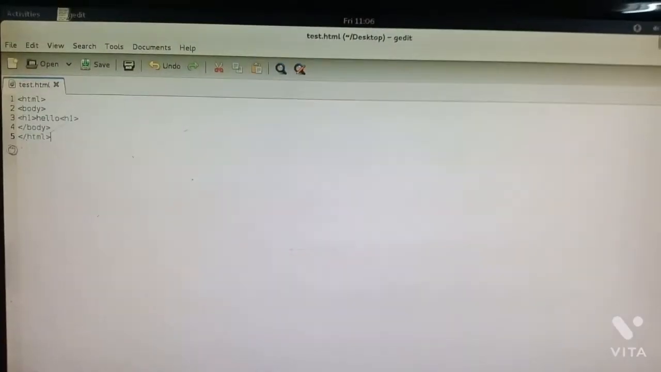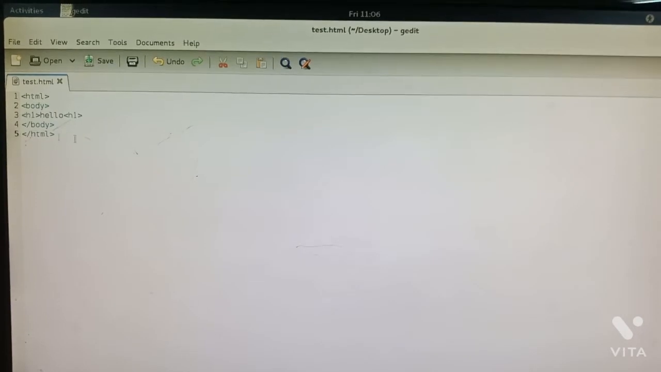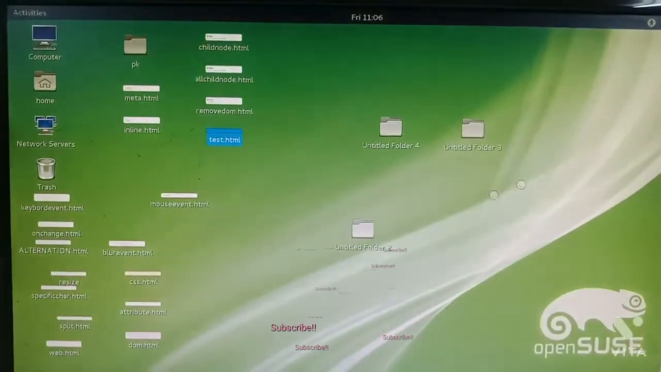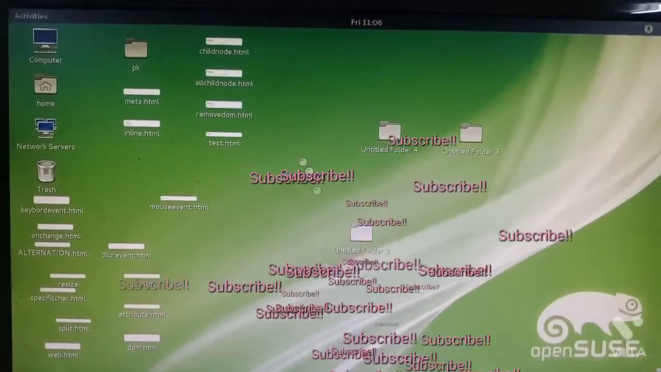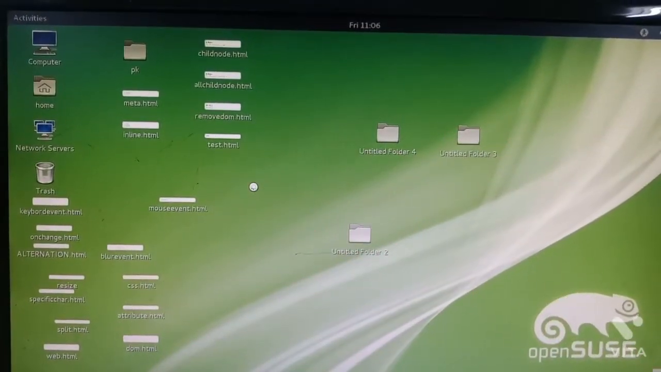I hope this video will help you to execute the program. Follow these simple steps to execute on the Linux operating system. The same you can follow to execute on the Windows operating system.